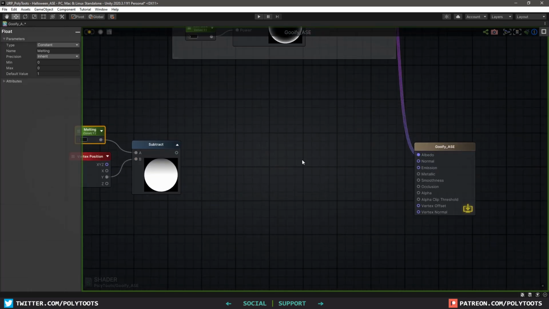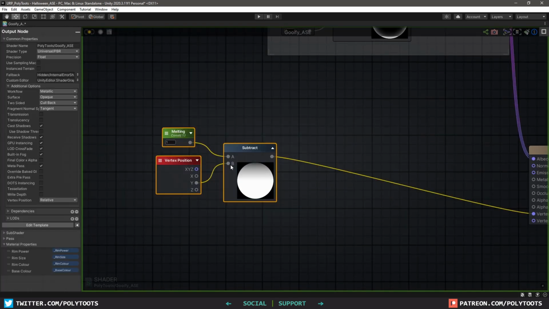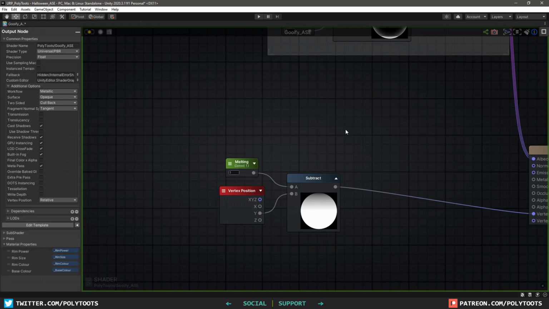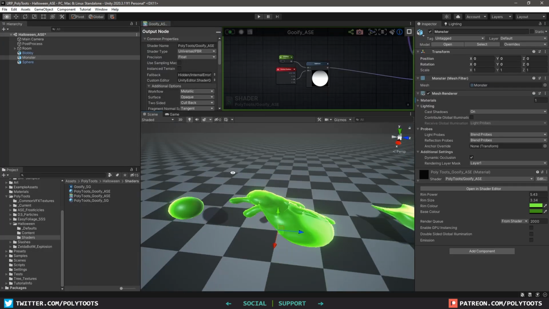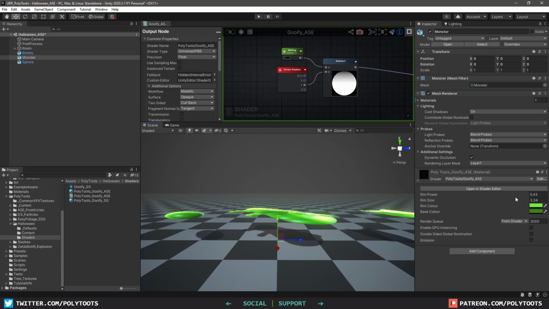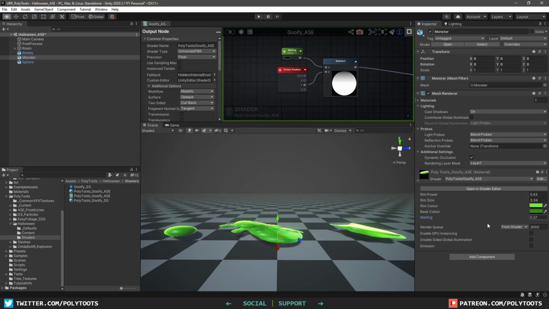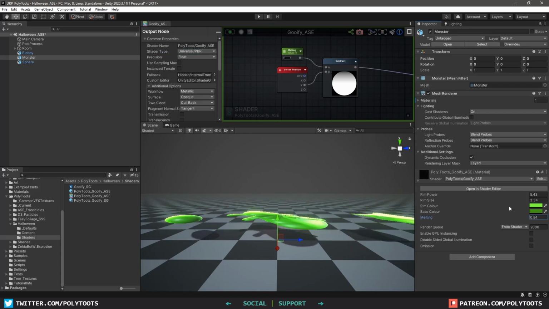And if we just plug this straight into the vertex offset now, you'll see what's happening. It's not going to be correct, but it's gone a bit weird. And also, if we're moving the... oh, this isn't a property. Okay, yeah, so now if we change the melting value, it's moving the whole mesh in a weird way as well. So there's two things we need to do.